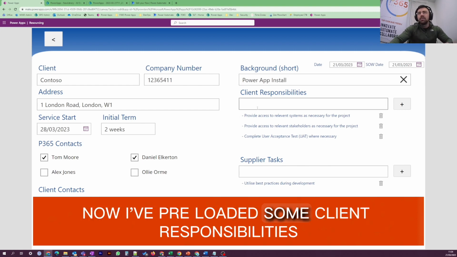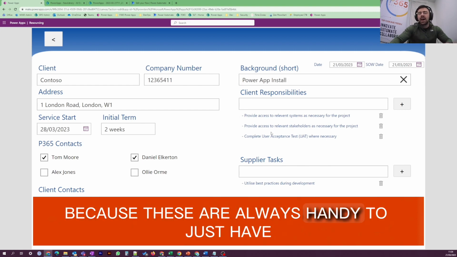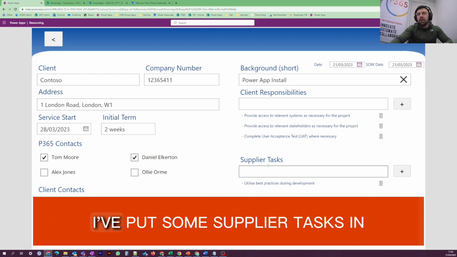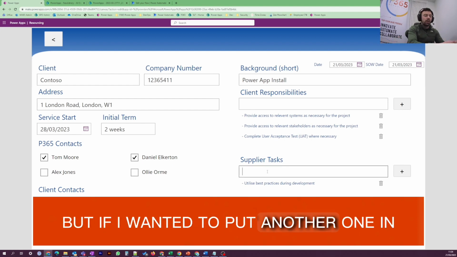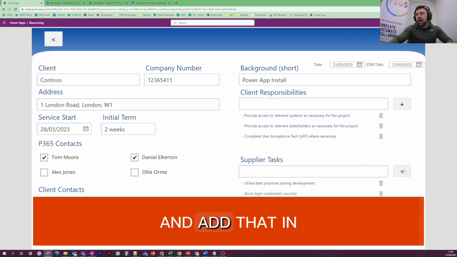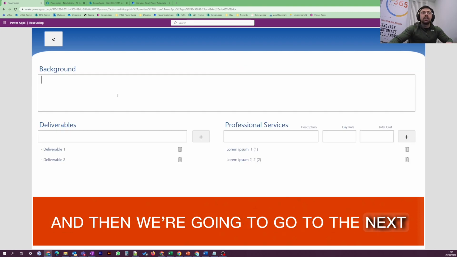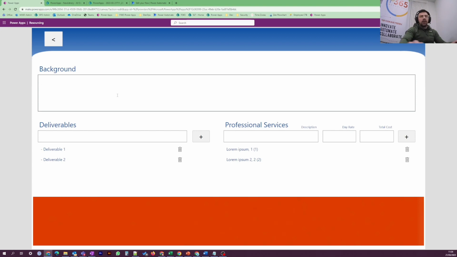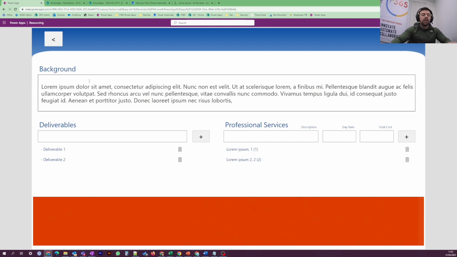Now I've preloaded some client responsibilities because these are always handy to just have as the default responsibilities on every SOW. I've put some supplier tasks in, but if I wanted to put another one in, then I could say store login credentials securely and add that in. And then we're going to go to the next, and this would be now a bit more background information, which perhaps I could insert some lorem ipsum. Just going to paste that in there, delete that.